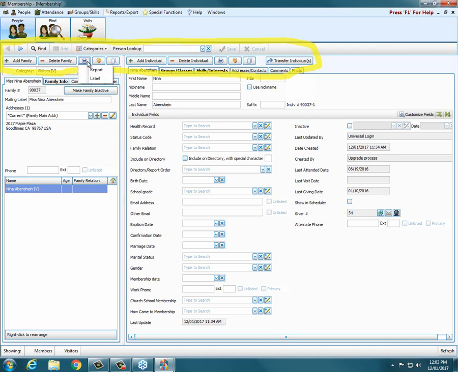And this is going to allow you to print a report or labels for the family if you choose on this side, or for the individual if you choose on this side. And here for the individual, you also have the option to send an email to just that individual, as well as printing a report of all their individual information or a label for just that person.